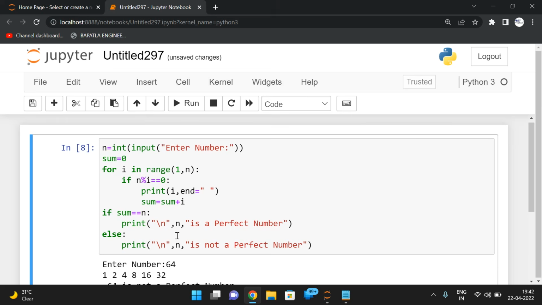Hope you understood about the perfect number. First we need to find all the factors and add all the factors, and if the sum of all the factors is equal to the given number, we can say that particular number is a perfect number, right?